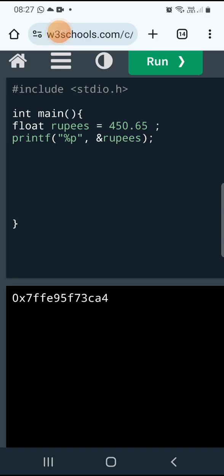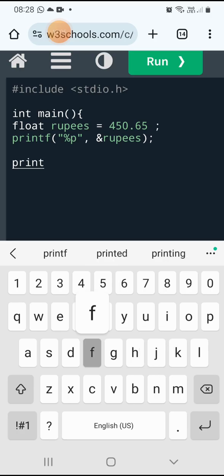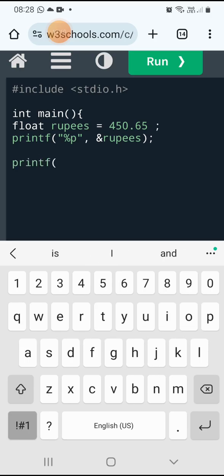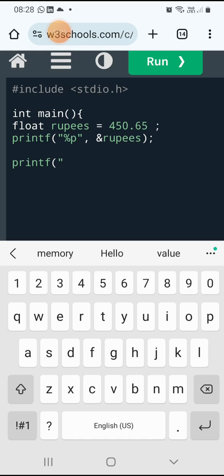I told you many times, whenever a variable is created, one memory address will be allotted. This is the memory address. Now if I want to display this value, 450.65, I write the code the same way: printf bracket. Here, which type of format specifier do we need to use? %d or %i are used with integers. It is not an integer, it is float data, so %f.